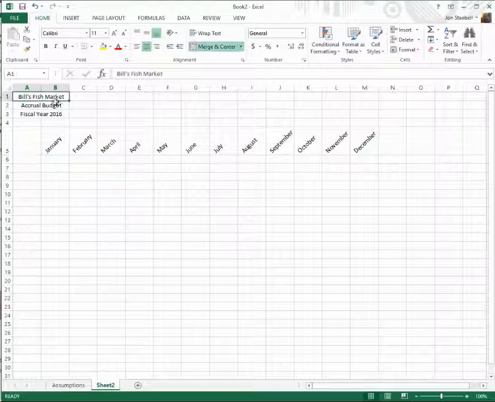Another thing that we want to do here is the 3-line header should actually not be centered over just A and B like we had in the assumptions page, but should be centered over all 12 months. So what I want to do is select the cell that's got Bill's Fish Market, the first line, and then hold down the Shift key and click, selected the wrong key.